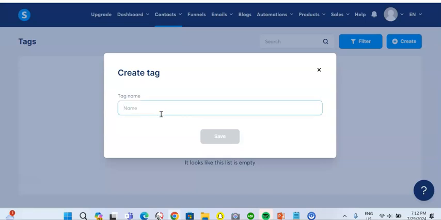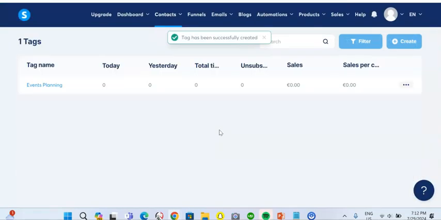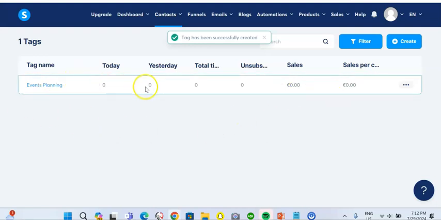So in our case, we are going to be selling events planning service. So we are going to name this events planning. So anyone who subscribes to our service will come under this tag that you just created. And the reason is for us to be able to engage with them through email marketing in future. So we'll be able to know that these customers belong to events planning service.